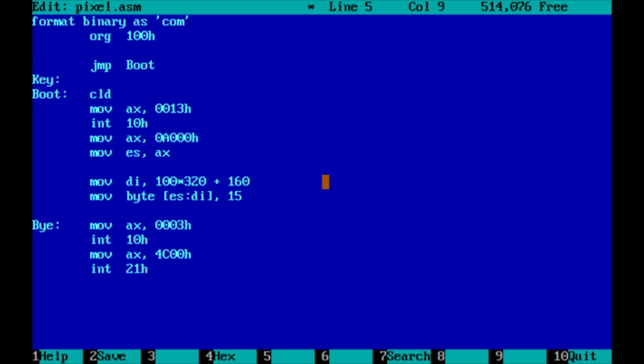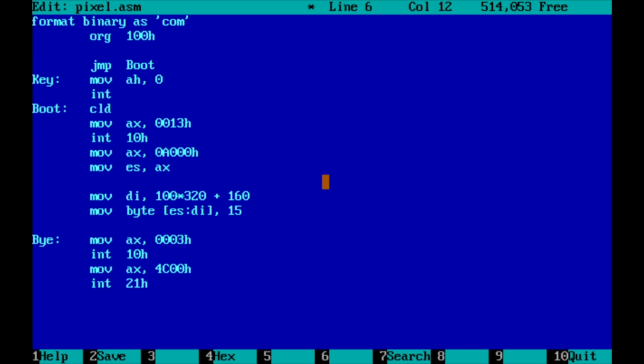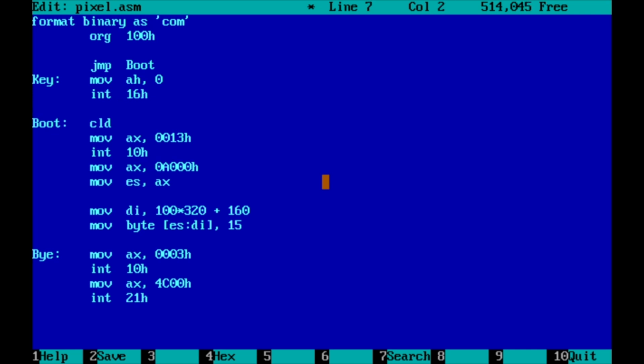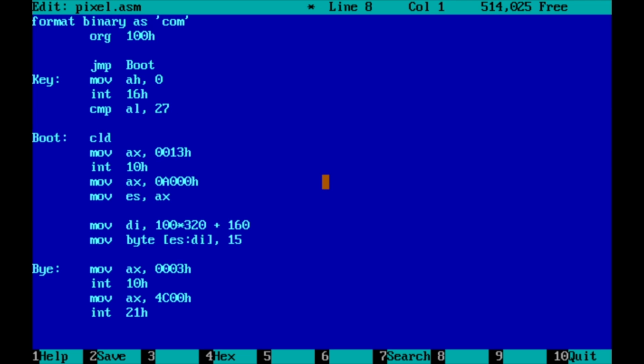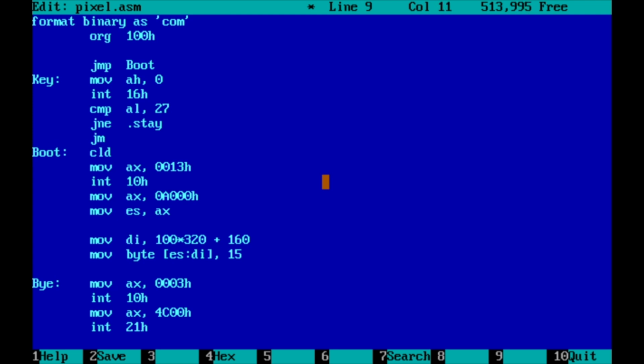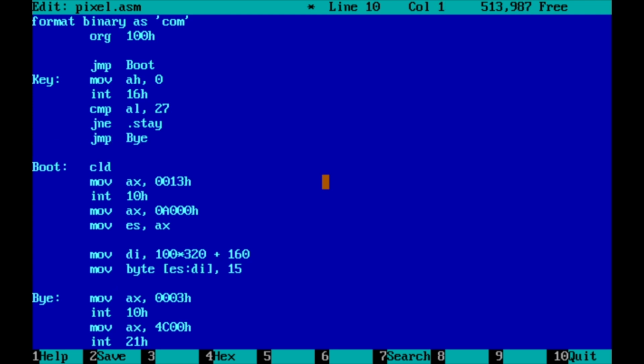Interrupt 16, function 0, sleep until somebody presses something. Same doorbell as lesson 1, different door. And while we are here, if that key was escape, leave altogether. 27 is escape. Now look carefully at these 2 lines, because they are the trap from last lesson wearing a different hat. The obvious thing to write is JE by, but by is the last 4 lines of the file, hundreds of bytes away, and conditional jump on an 8086 reaches 127. It cannot get there. So we jump over an unconditional jump, which has no such limit.